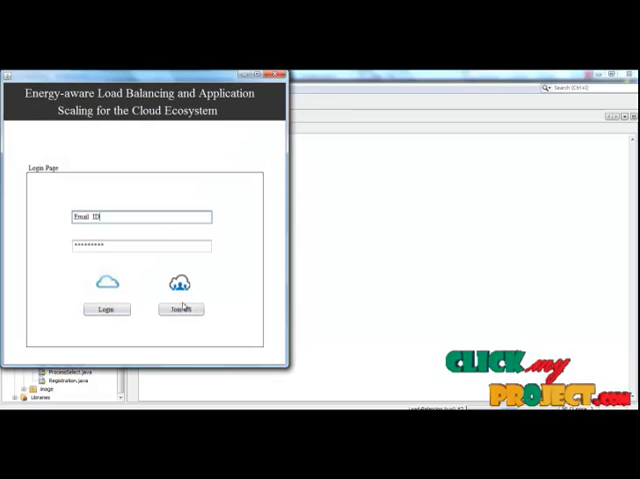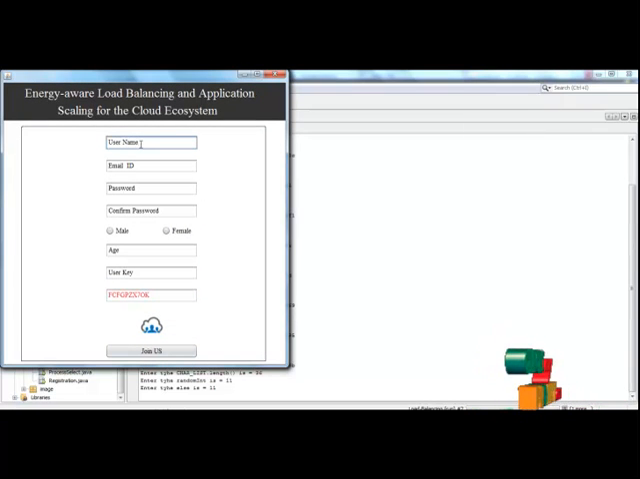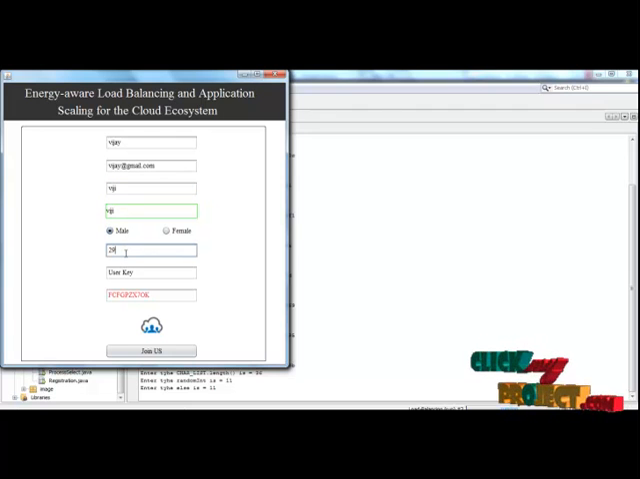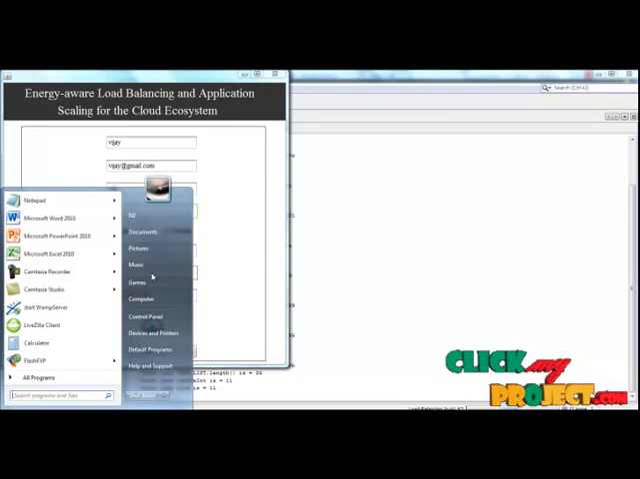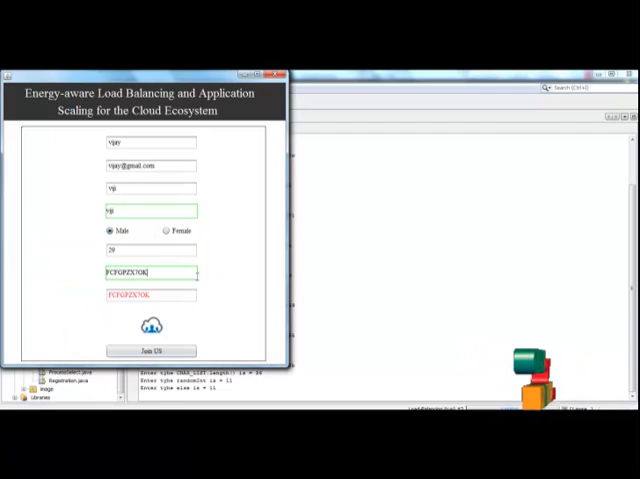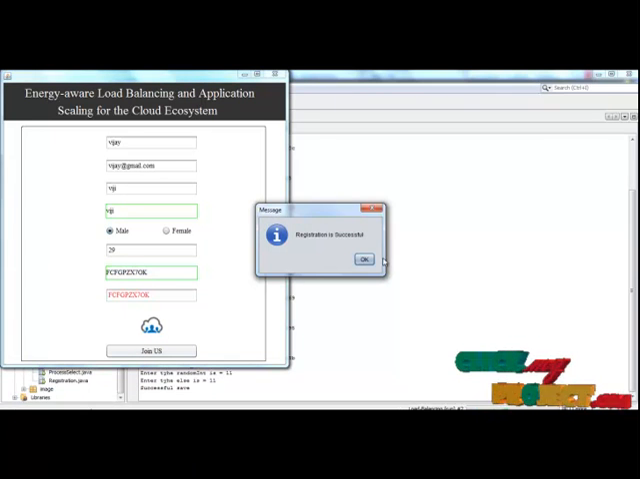Click, first join us. For users, enter the name Vijay, and then the email ID at gmail.com. The password is Vijay, and confirm password is Vijay, and then enter age 29. Enter the key here; this key is copied and then pasted. It matches, and the registration is successful.